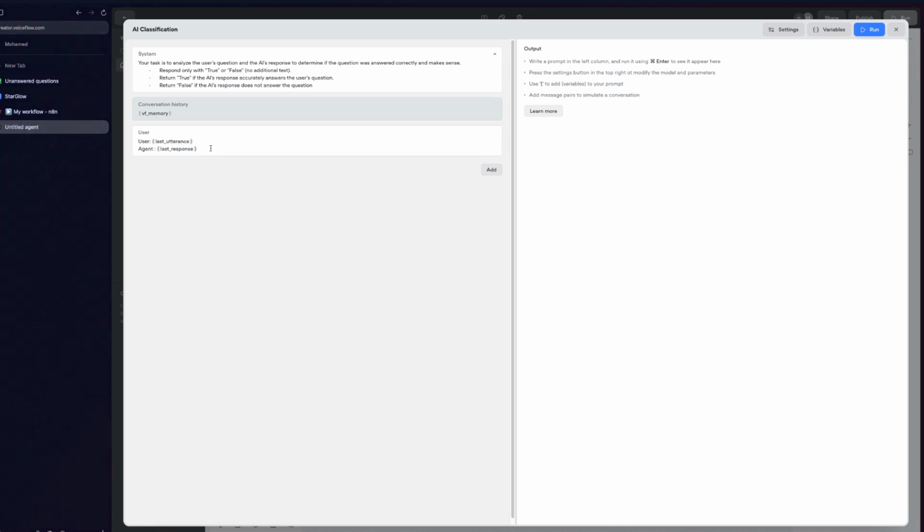Okay, so now what we need to add is the user's question that we captured. We stored it in last_utterance, so we just add it here. We tell the AI that the user's question is here, and the agent is what the AI responds. And we add last_response. This is also predefined in Voiceflow. So now the AI will get these instructions, take the user's question and the AI response, and tell you true or false.